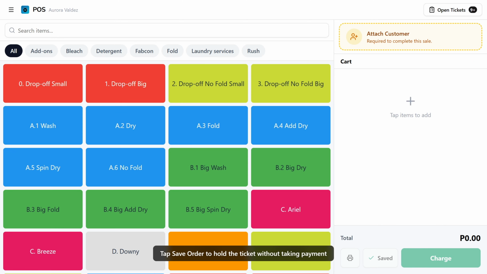Tap Save Order to hold this as an unpaid open ticket. It waits in open tickets and on the board until the customer comes back to pay. To take payment now, tap Charge instead.